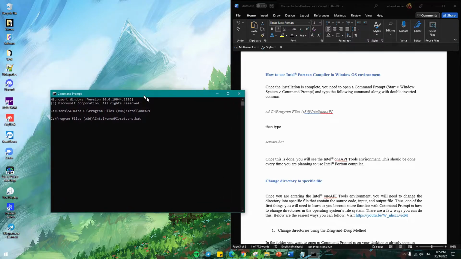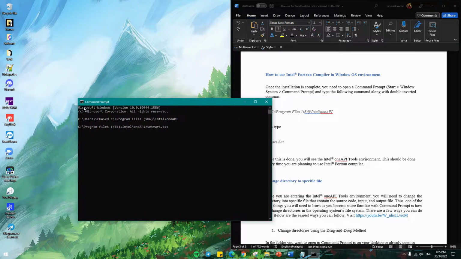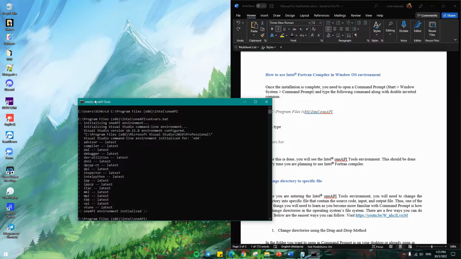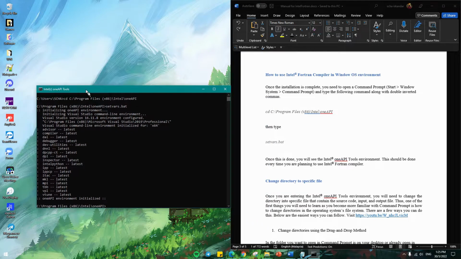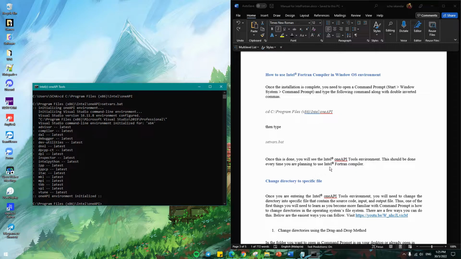Before you hit the enter button, you can see that the word at the upper part here shows command prompt. But if you hit the enter button, it will change to Intel oneAPI tools. So this shows that you have entered the Intel oneAPI tools environment. This should be done every time you are planning to use the Intel Fortran compiler.